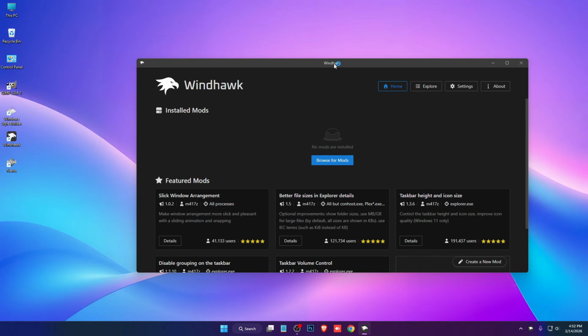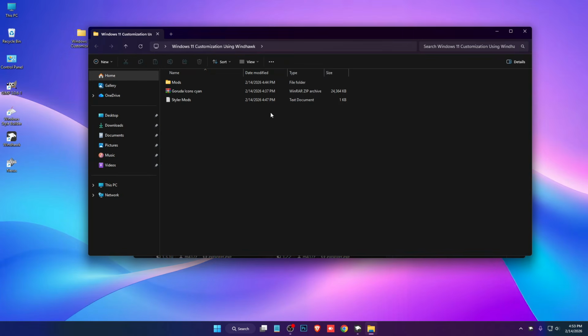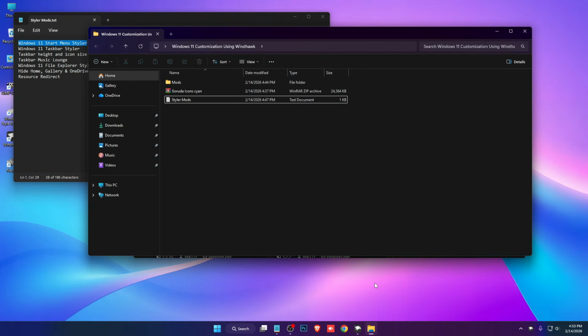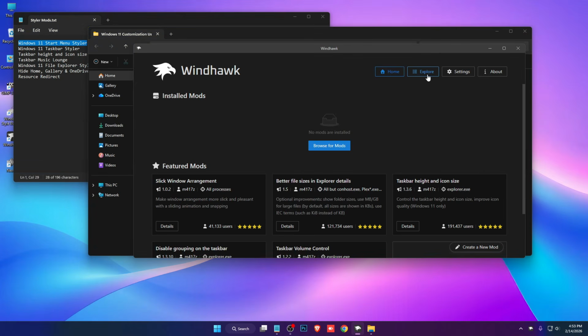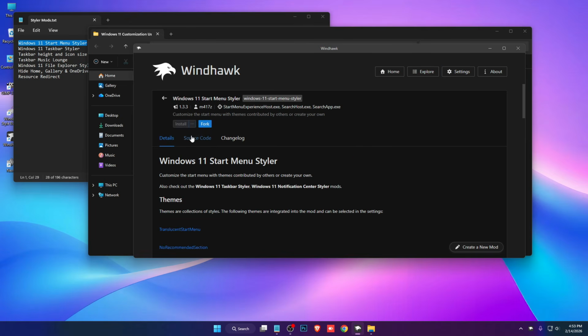After installation, you'll see an interface like this. And now we have to install some mods to customize our Windows 11. I'm going to show you what kind of mods we're going to use. First, we are going to use this mod called Windows 11 Start Menu Styler. Open your Windhawk and click on Explore. Then search for it, click on Details and install it.